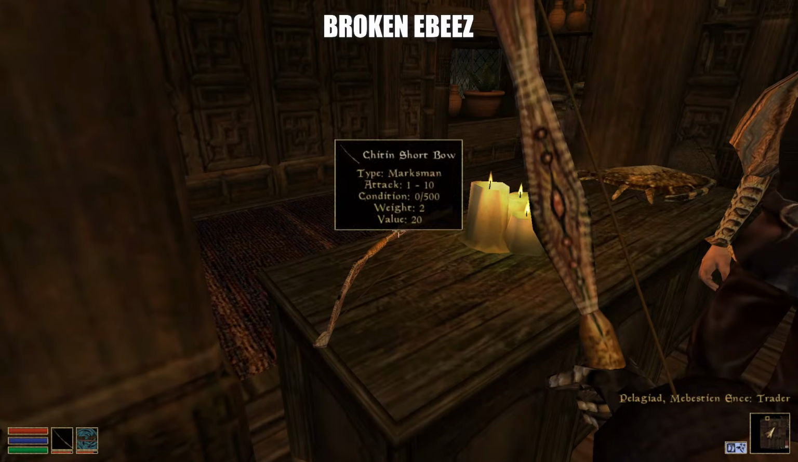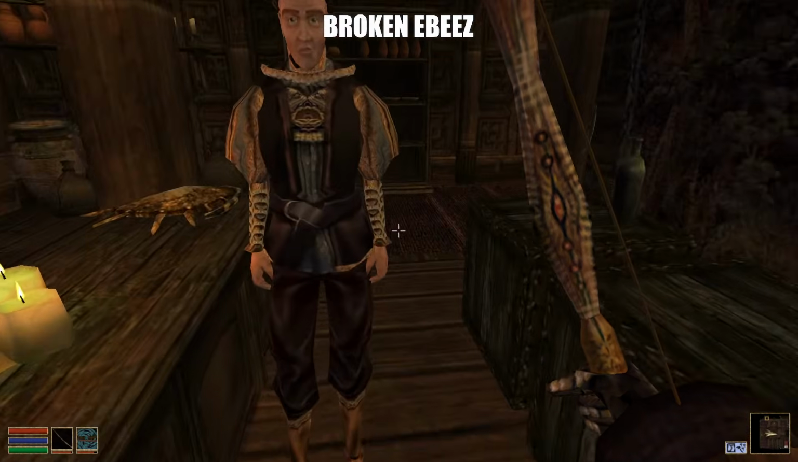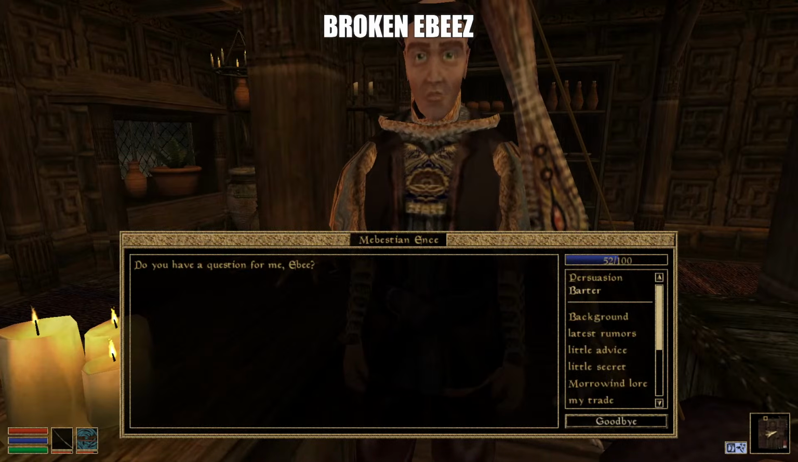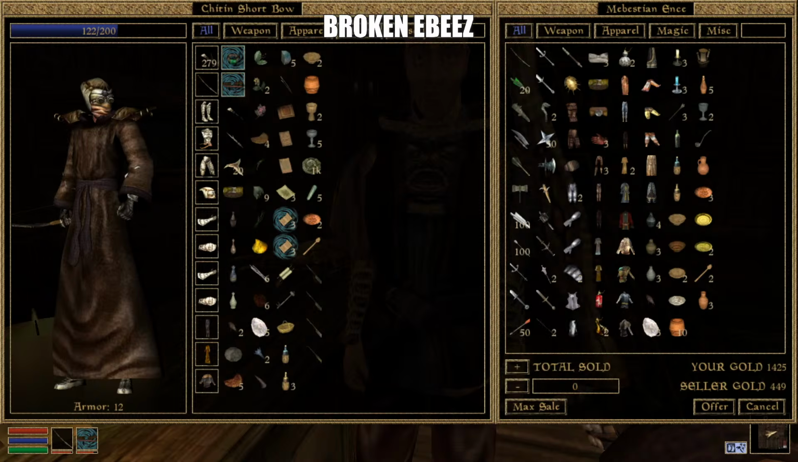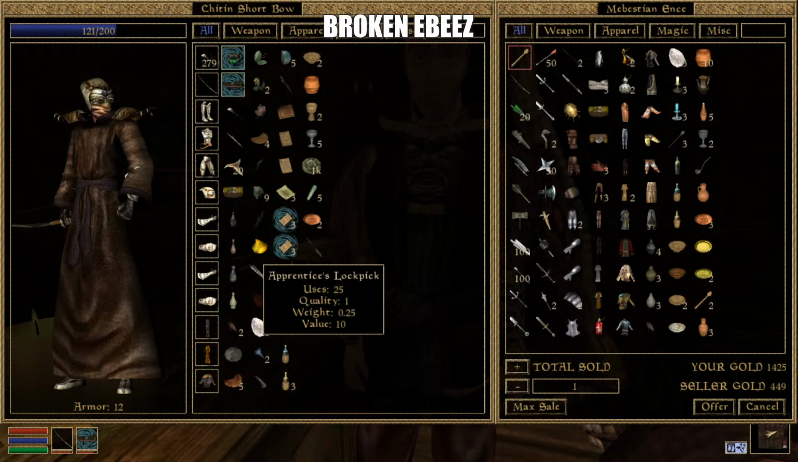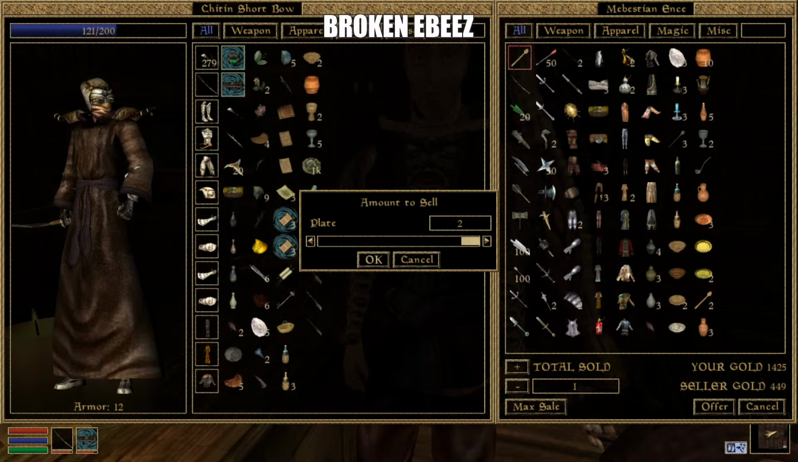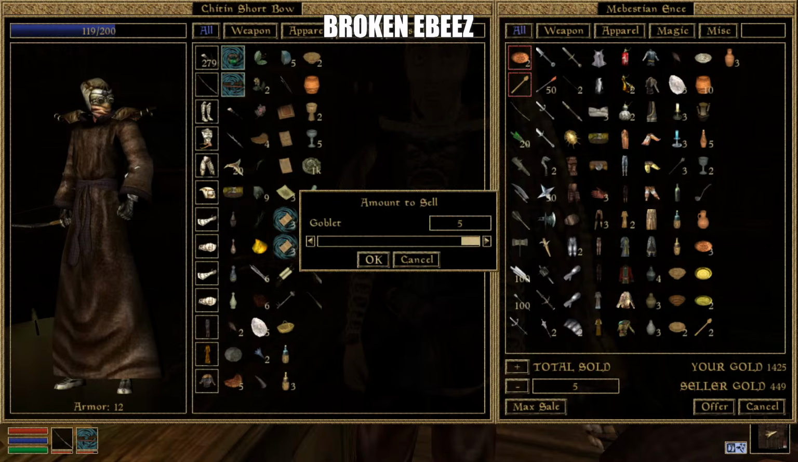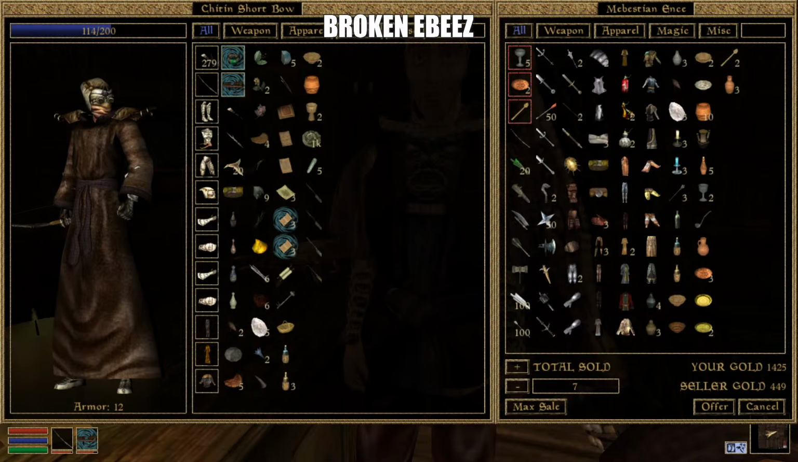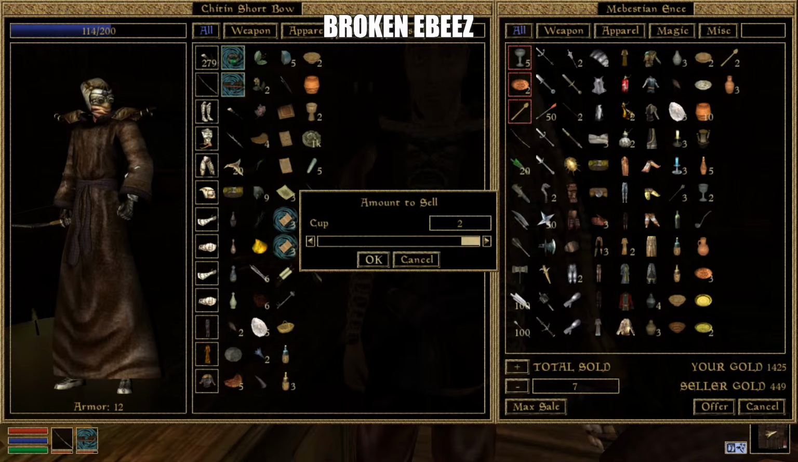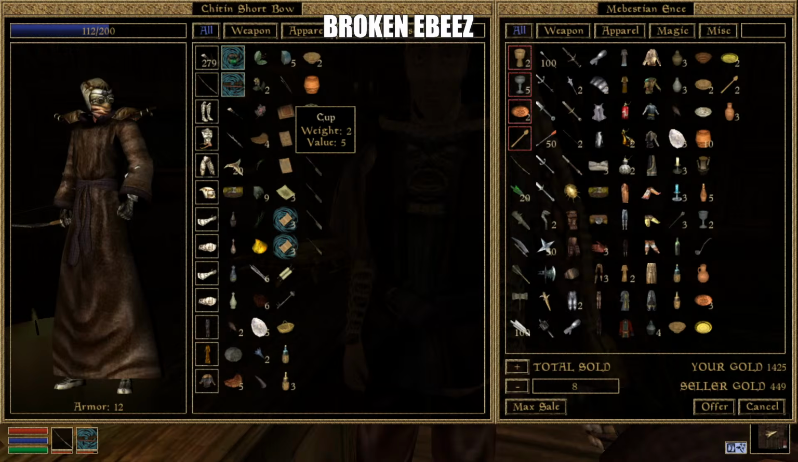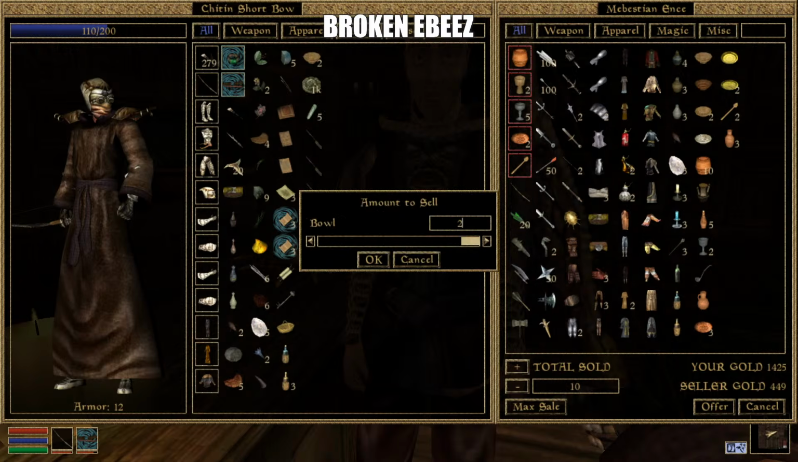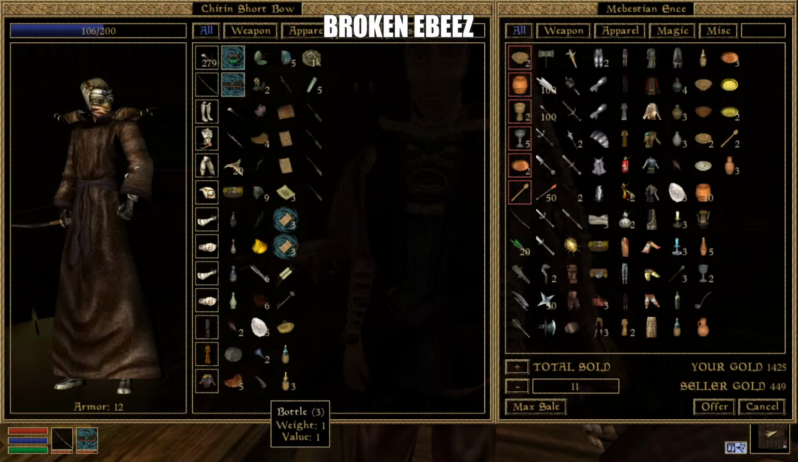Oh, no, that's just a shortbow, isn't it? That's what we've already got. So now you can talk to me. Well, I'm glad because he's got 449 gold. So we can relieve him. I don't know what I need soul gems for, so I'm going to keep those. We'll get rid of all the crap to keep our weight down.